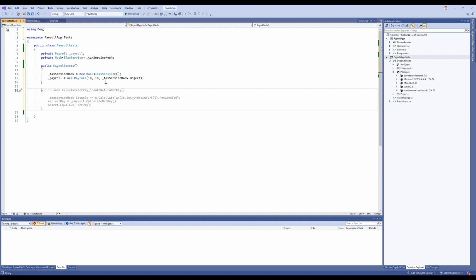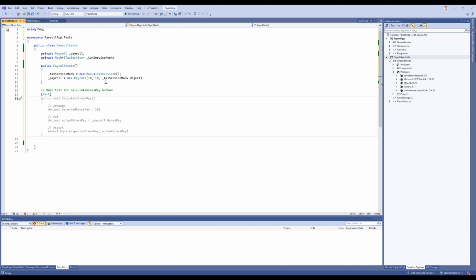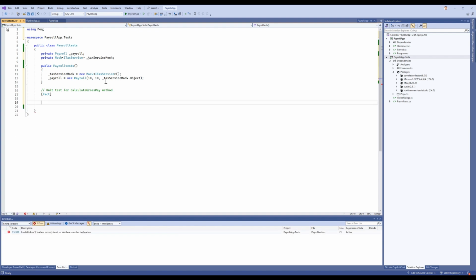And as we can see, GitHub Copilot is already giving me suggestions on what my first unit test could look like, but I know what exactly I want. My first unit test should be on the gross pay method. So I'm going to write a prompt to say: unit test for calculate gross pay method, and I also want to call it a fact, and let's see if this works.